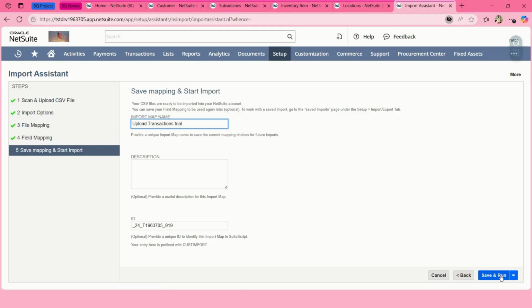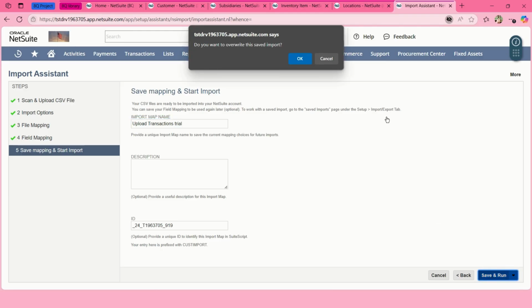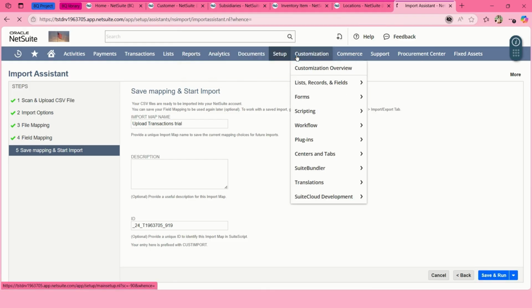After mapping the fields, enter a name for your import map in the Import Map Name field. This allows you to save the mapping configuration for future imports, saving time and ensuring consistency.